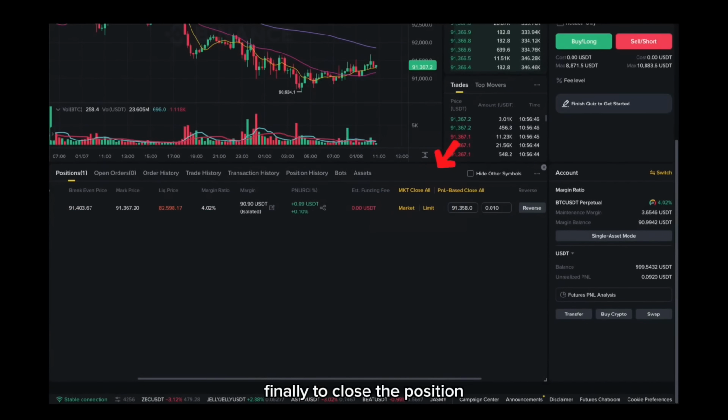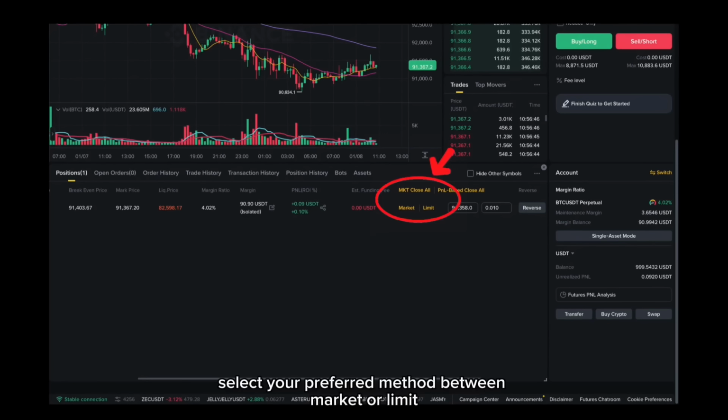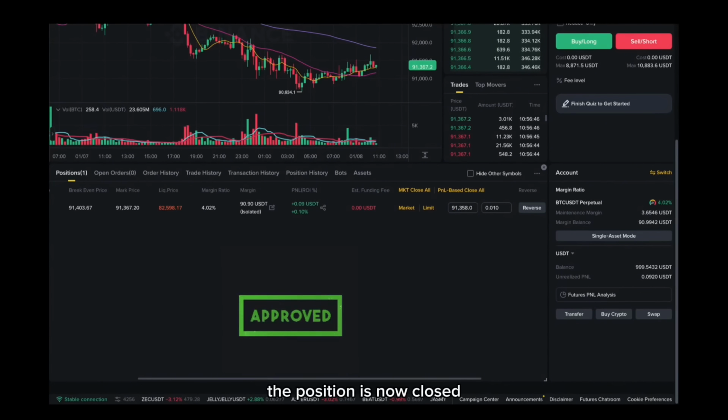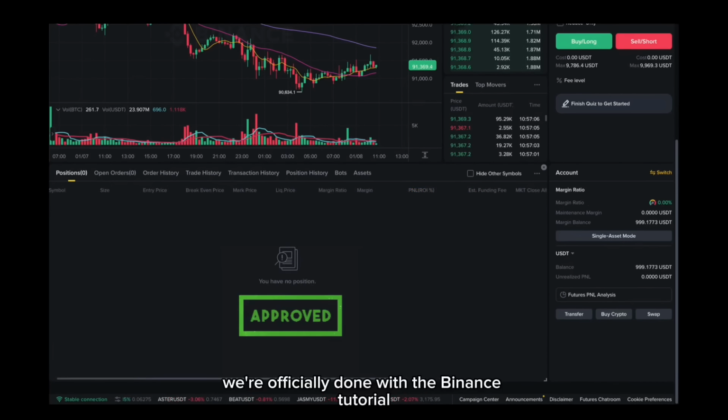Finally, to close the position, select your preferred method between market or limit under the Close All section. The position is now closed. We're officially done with the Binance tutorial.